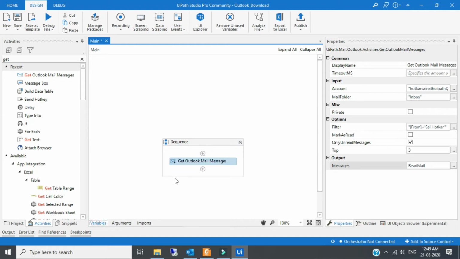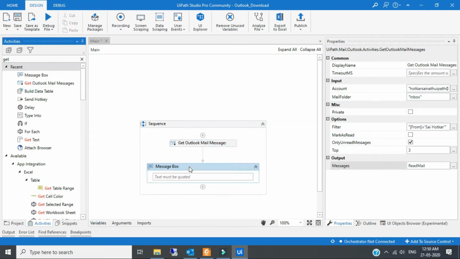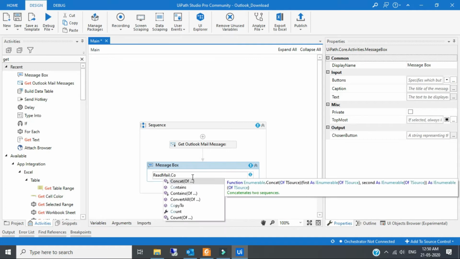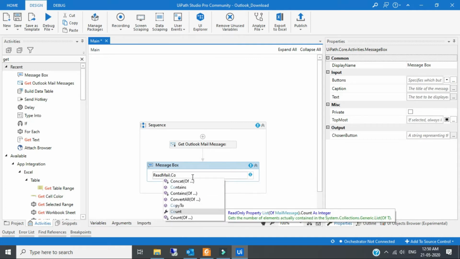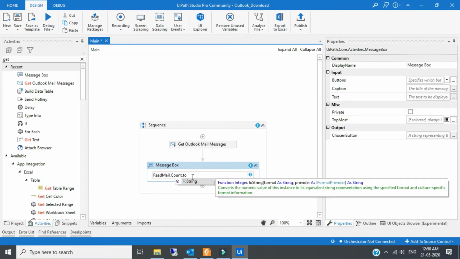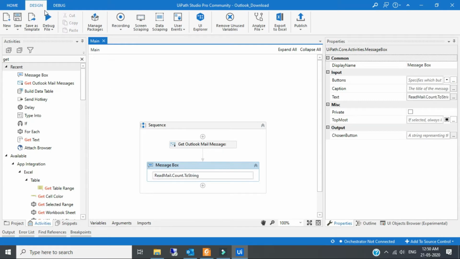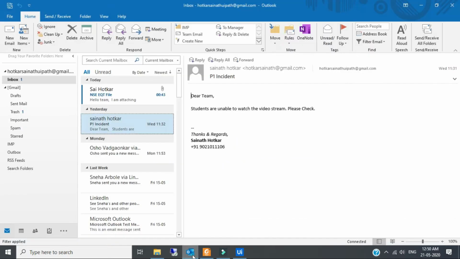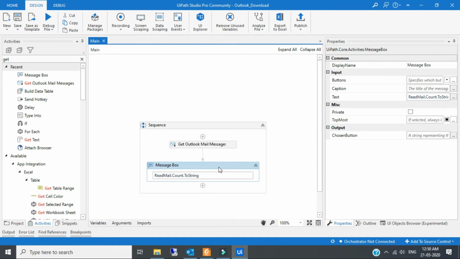Now to check whether I'm getting the correct input or not, we will take a message box. I will put here ReadMail.Count, for checking how many unread mails came from Sai Hotkar. We have to convert it into a string with ToString, and let me run the process. So yeah, one unread message from Sainath Hotkar, as you can see. Yes, NSE equity file. Okay, so working is fine. So till now it is fine, I will delete it.